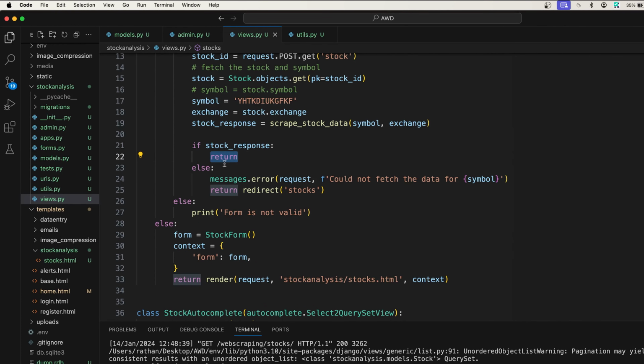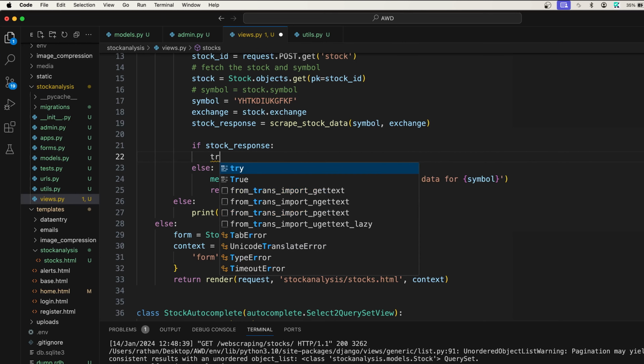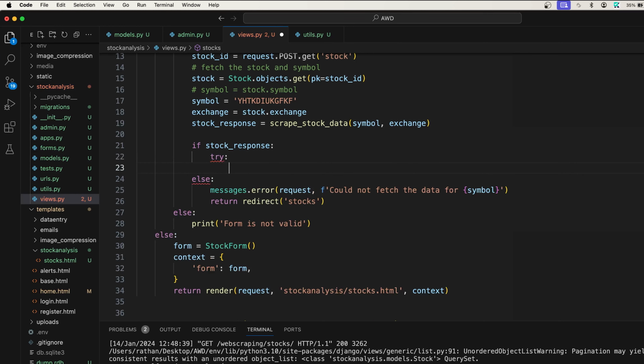All right, now we'll handle this if case. If there is stock data, we will first try to get it from the database and we'll update it. When the markets are open, the data will be changed every second, right? So if the stock data is already present in the database, we'll first take that data and we'll update that particular stock.